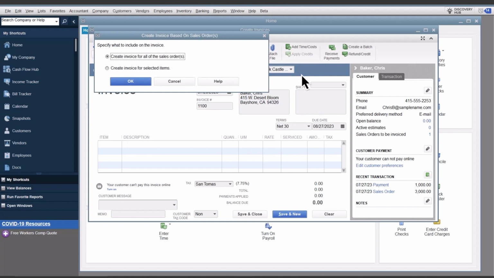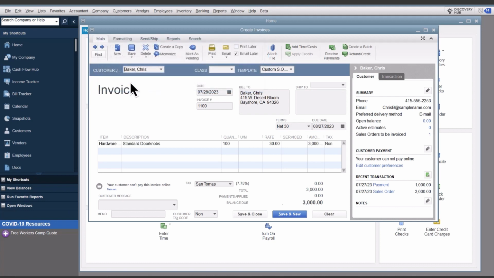Then choose whether you want to invoice for everything on the sales orders or invoice for specific products and services. Then select OK. Right now, QuickBooks lists the invoice for the full amount without taking the prepayment into account. That happens later after you save the invoice. For now, fill out the rest of the invoice details, like due date, price changes, or additional products and services. When you've finished filling out the invoice, select Save.